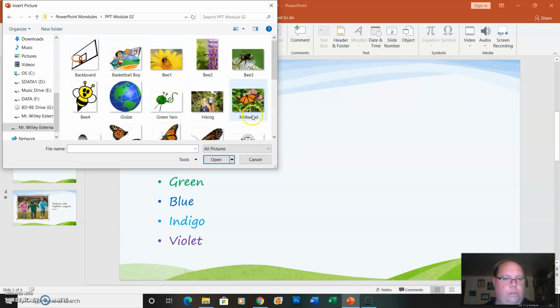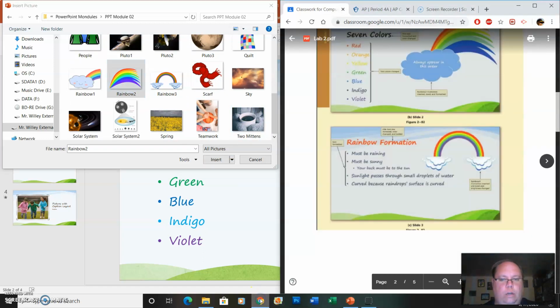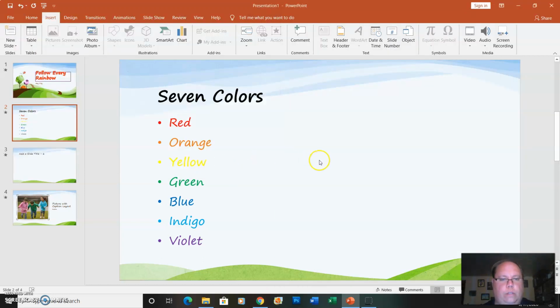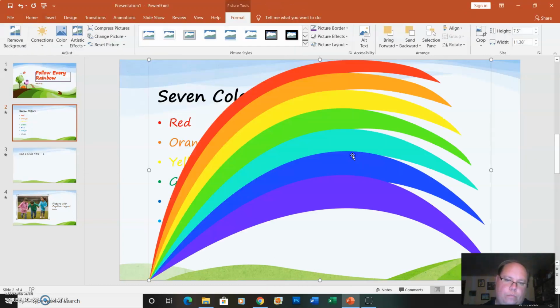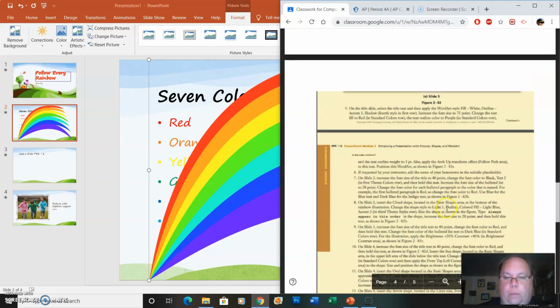Alright, and the picture that it is looking for, I believe, is this one. Let's double check here. Yep. So we're going to insert that. Okay. Now we're going to need to size it and all that good stuff. We'll do that here in a second. But let's look at what the directions say and want us to do, and then we'll go from there.